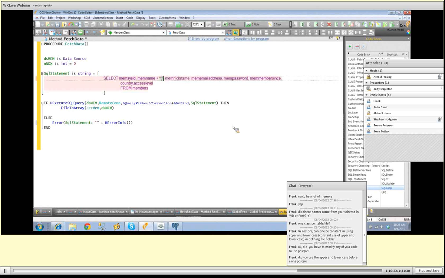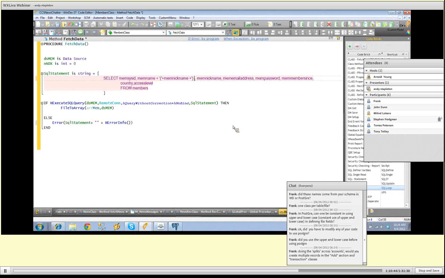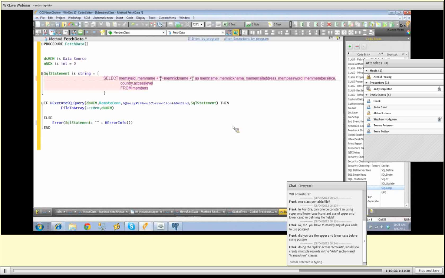I'm going to do this. Thank you. Plus mem nickname. I believe this should work. No, not double quotes. They're going to be single quotes, Andy. We'll know in a minute if I blow up, if I got it right or not. As mem name. Okay. Now what I did there was basically told it to append and put the nickname in with the member name. Okay. Let's hit the go button.